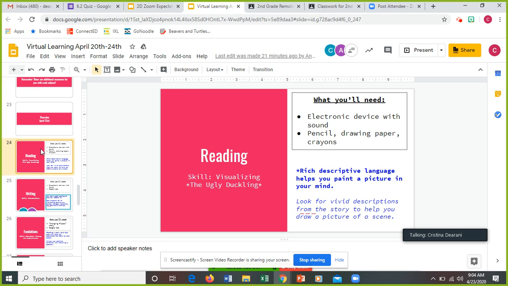And if you think back, we've done this before where we visualize, right? That's where we create a picture in our mind of what's happening when we're reading. You're going to use the Ugly Duckling today. So think, rich descriptive language helps you paint a picture in your mind. You're going to look for vivid descriptions from the story to help you draw a picture of a scene.